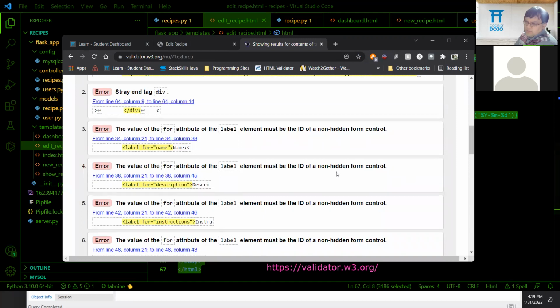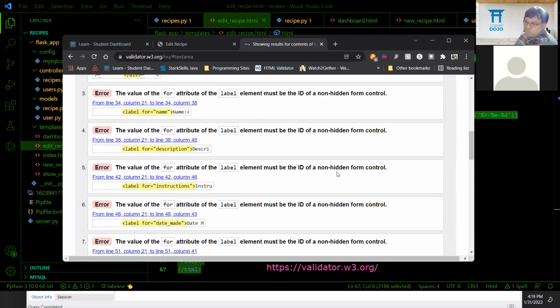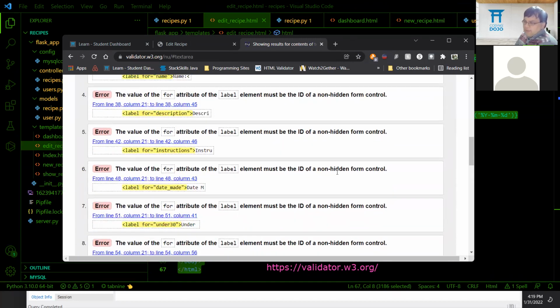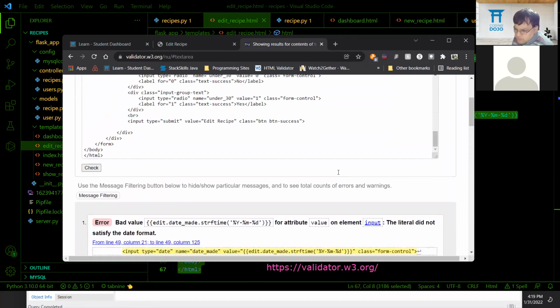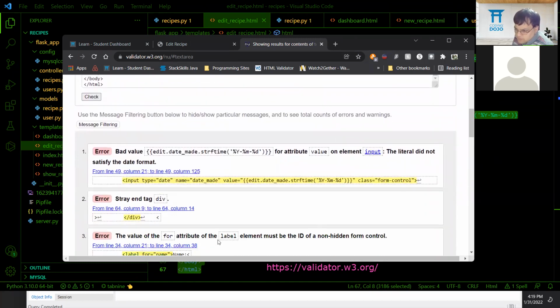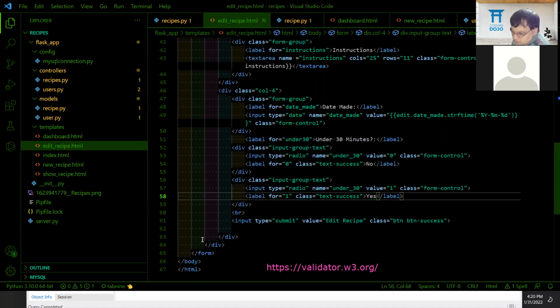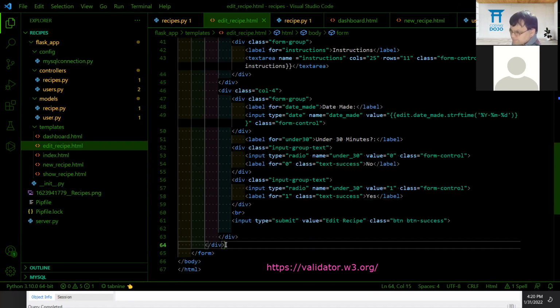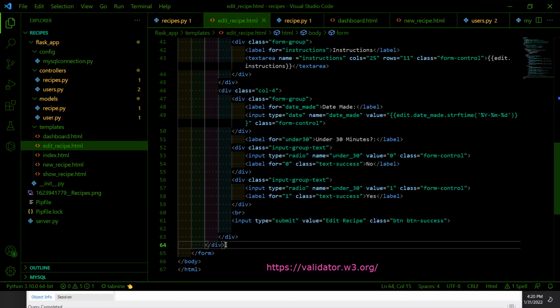Interesting. Where do you see that at? Oh, scroll back up, please. Number two. If you look at the numbers here, number 2, stray end tag div in line 64. And yet, is there another? That's weird. I thought we closed that correctly though. So I'm kind of puzzled here.